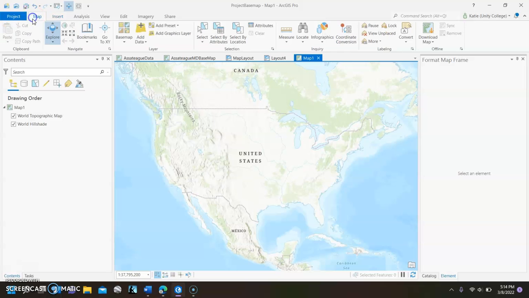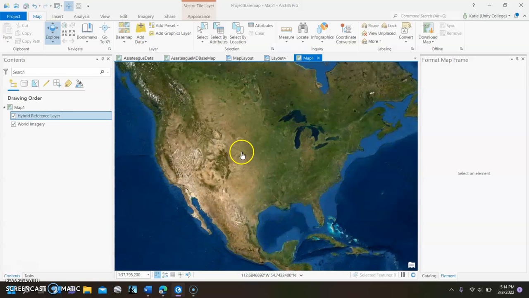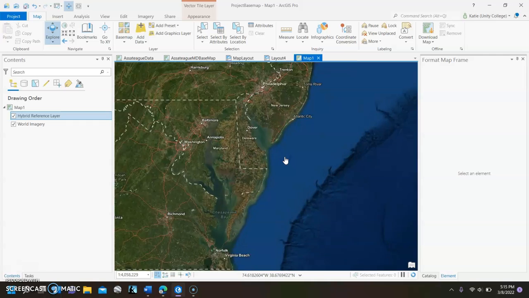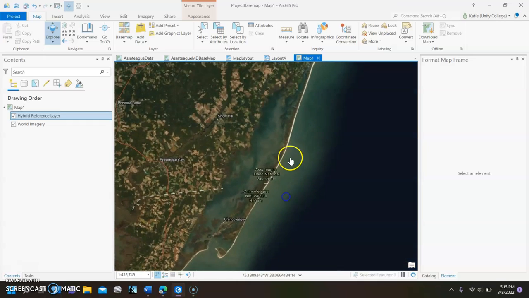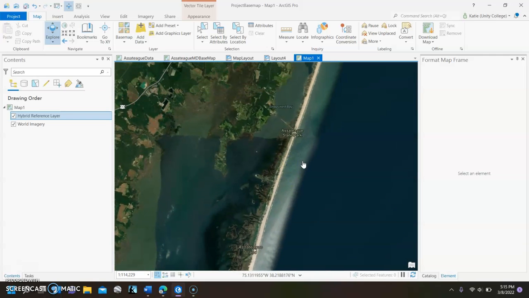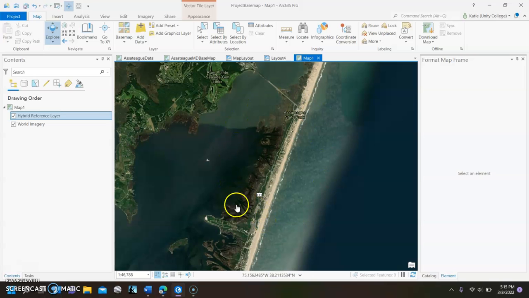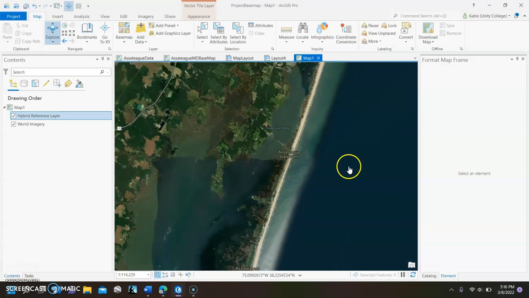The first thing you want to do, well, it's really your preference, but what I usually do is go to Map, Base Map, and I'm going to change it to Imagery Hybrid. And then I'm going to zoom into my area, which is Assateague Island State Park. Where are we? Here. Alright, so here's Assateague State Park. I'm going to zoom out a little bit. About here. Okay, and then go back to your layout.